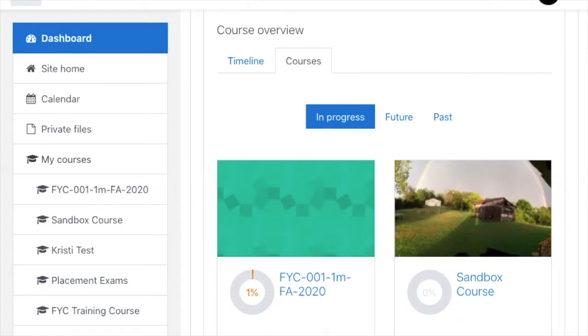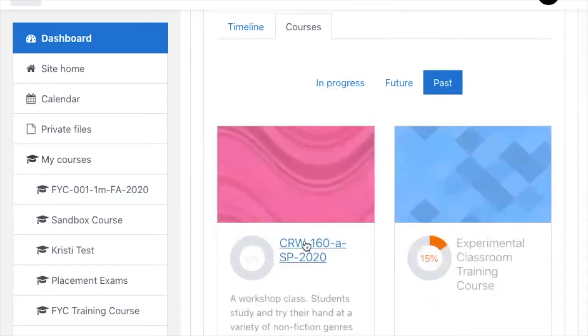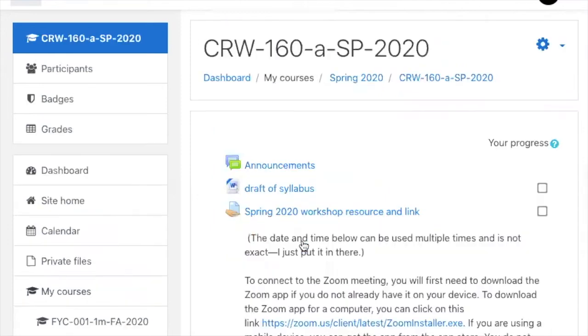Manually created courses may have no end date in order to remain in the In Progress tab for easy access. If you notice a course you are teaching no longer appears in your In Progress tab, check the Past tab and edit the course end date to move it back to In Progress.